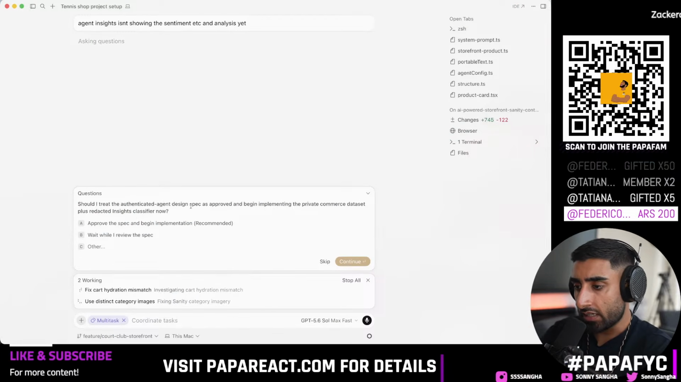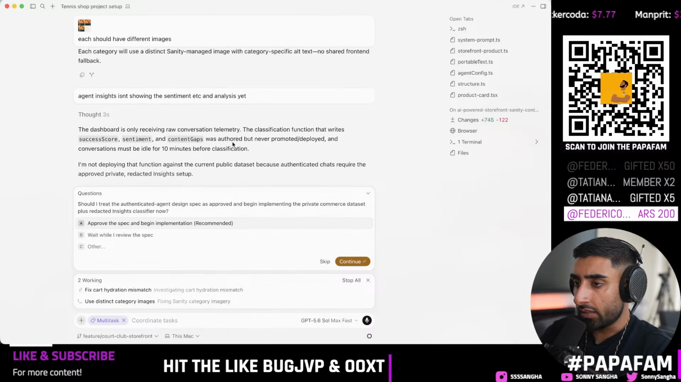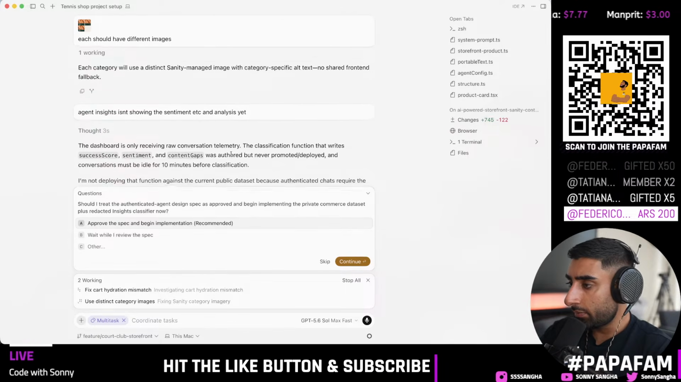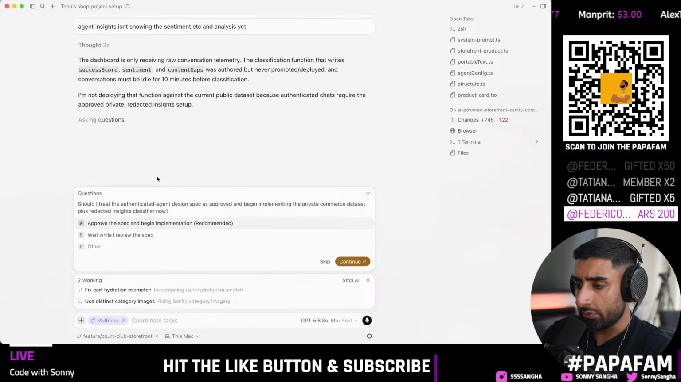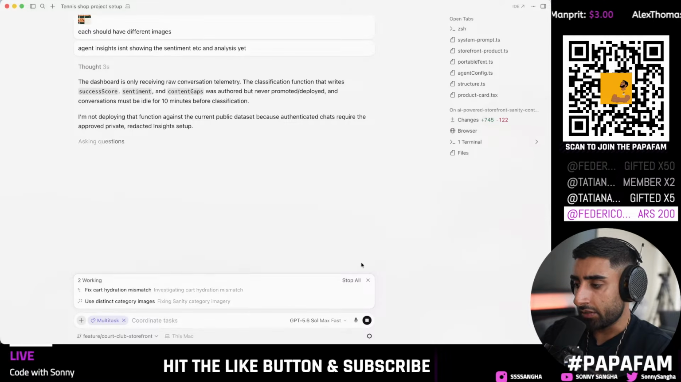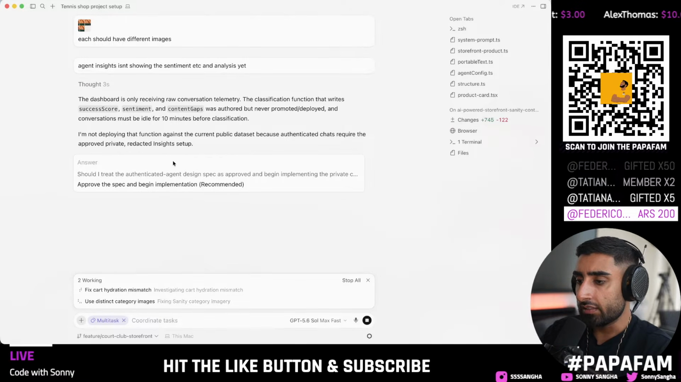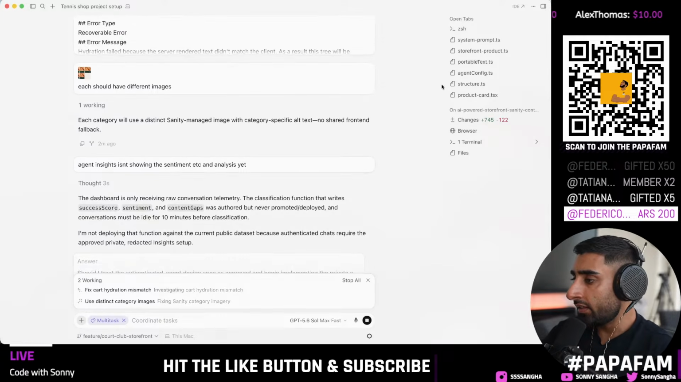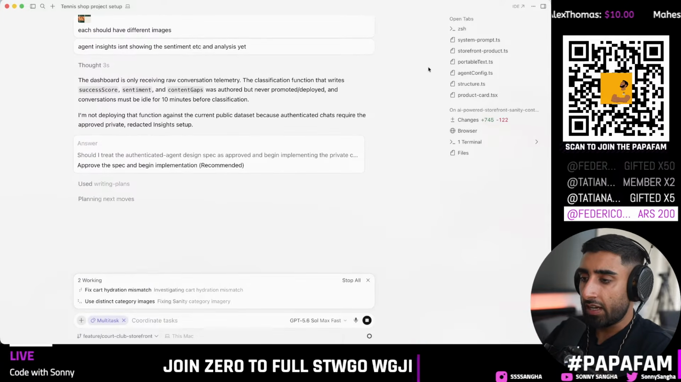Should I treat the authenticated agent design spec as approved and begin implementing the private commerce dataset plus redacted insight classifiers now? Oh, it was still handling it. Okay. And we should actually have a spec popped up. Interesting that we didn't get that popped up. But for now, I'm going to trust that it's doing it, right? This is the thing. When we have loads of tasks going on at one time, we can get a bit lost, right?